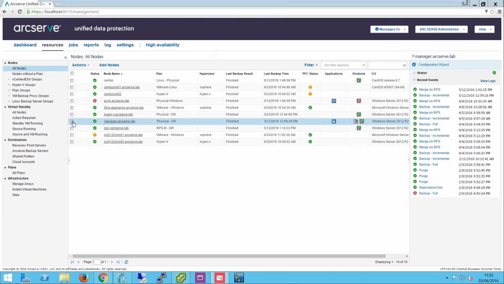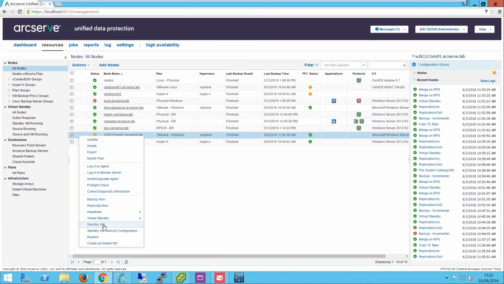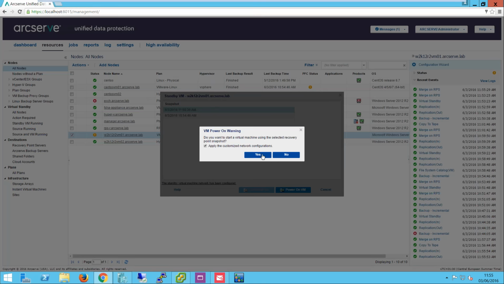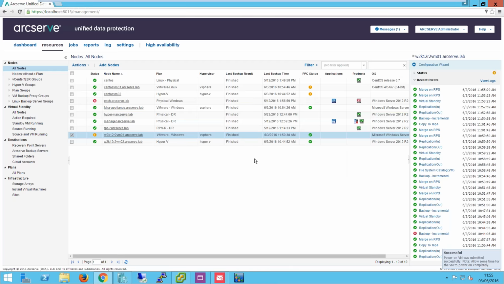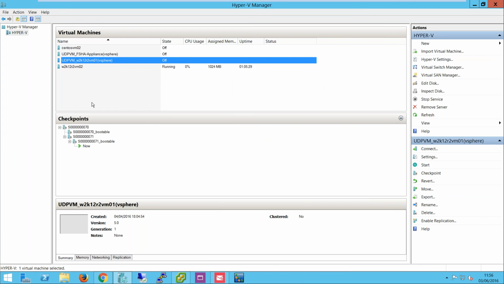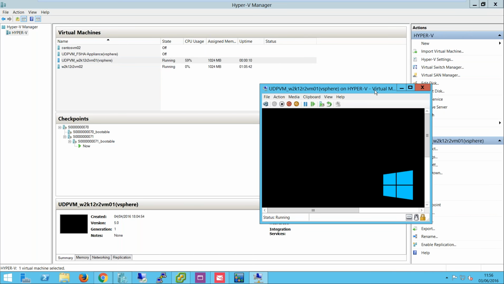You've also got things like virtual standby as well. So if a server fails, I can right-click the server, say standby VM, select a bootable recovery point. That's one we just created, and then basically boot it up. And then, as I was saying before, my clones are held in Hyper-V. That's the clone there, and you'll see in a second it will get booted up because we powered it on from the UDP console. And if I click on there now, you'll see that the 2012 server that was actually a VMware image is now being powered up into Hyper-V, so it works across hypervisors.